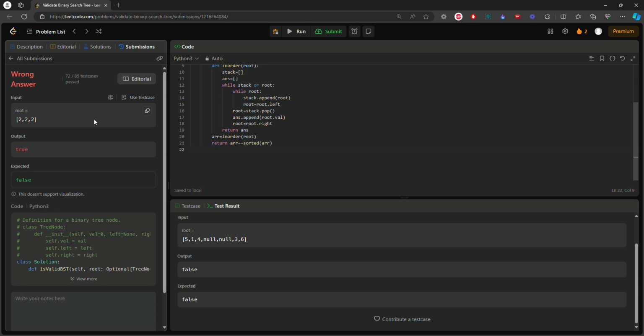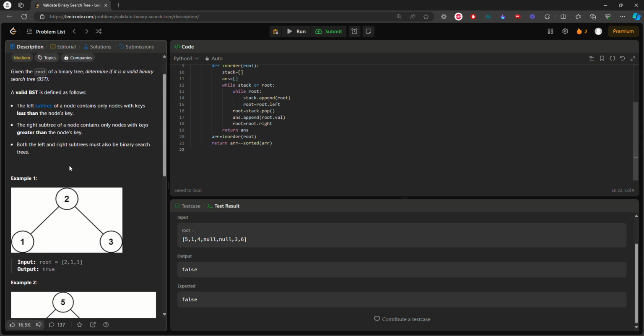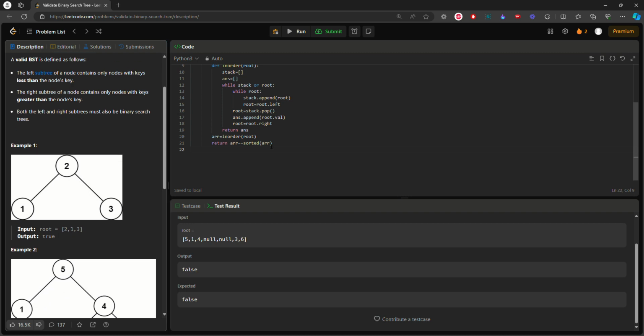And why is that? There are a multitude of definitions for binary search tree, and what these people have defined is that the left child must always be smaller than the right child, and they say that it should not be equal to. So how will you do that? The best way is to check for duplicate values, and if there are duplicate values, then obviously you can never have a valid binary search tree.